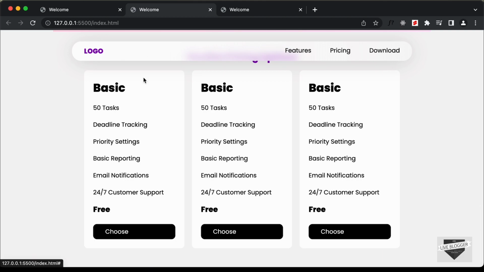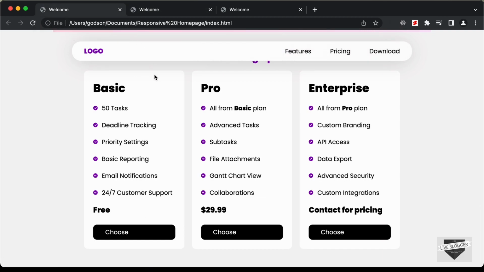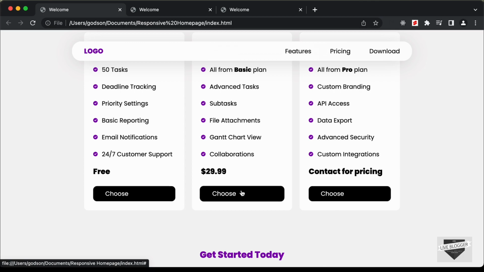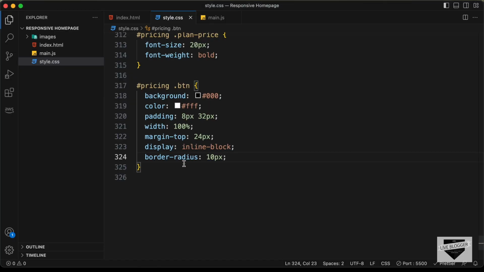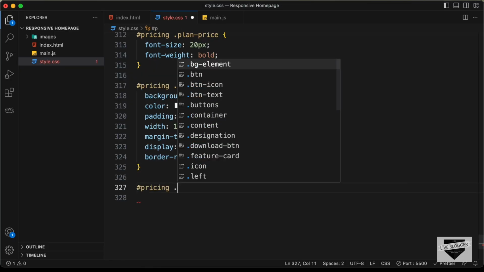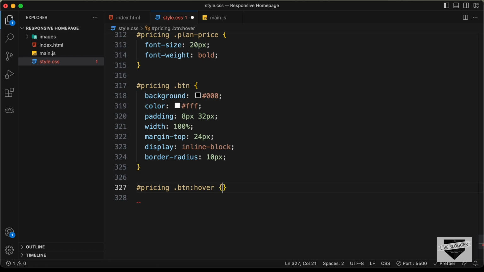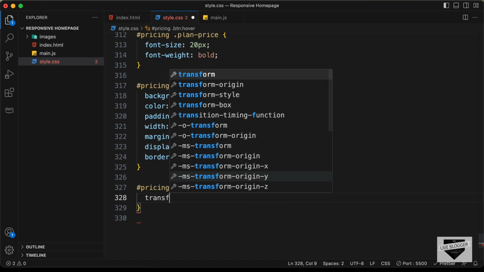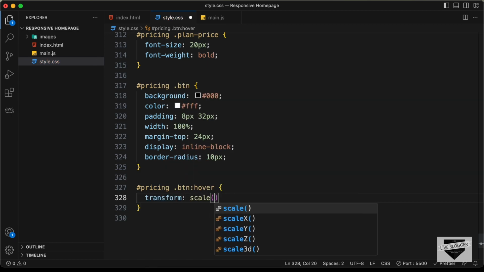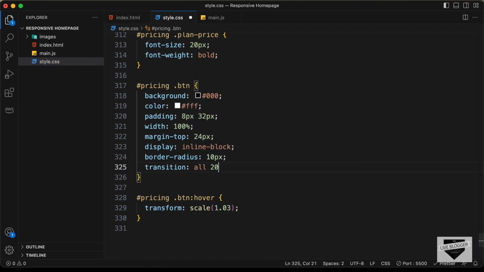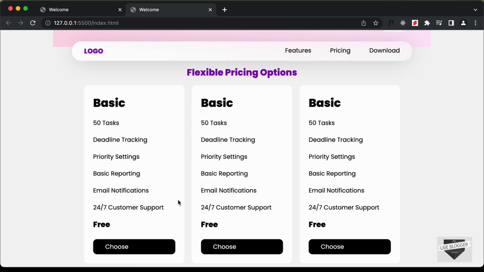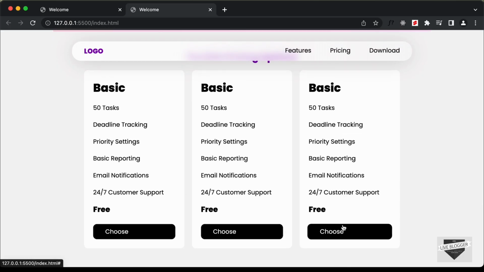Now let's also add a hover effect. If you go back to the original design, here we can see that we have this hover effect over here. So let's add that. Let's go back and type pricing-button:hover. When you hover over this, we need to increase the scale. So let's type transform: scale and set it to 1.03, and let's add a transition and set it to all 200 milliseconds ease. And now we can see we have this hover effect.